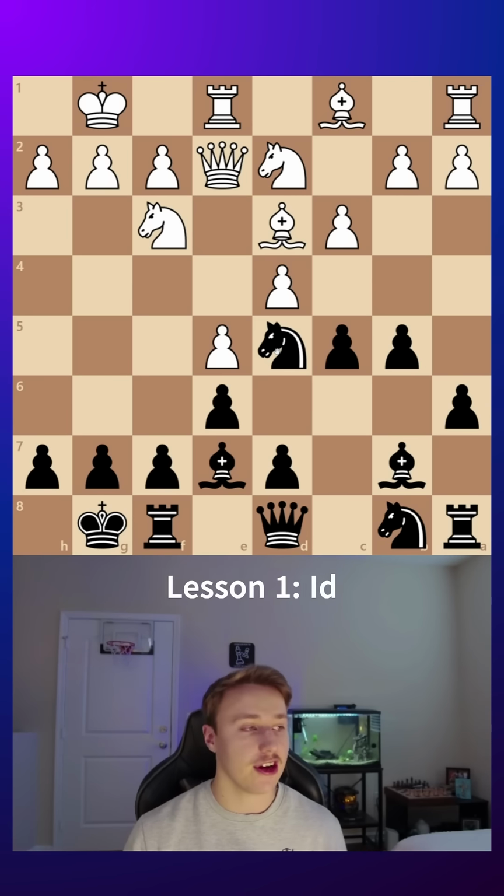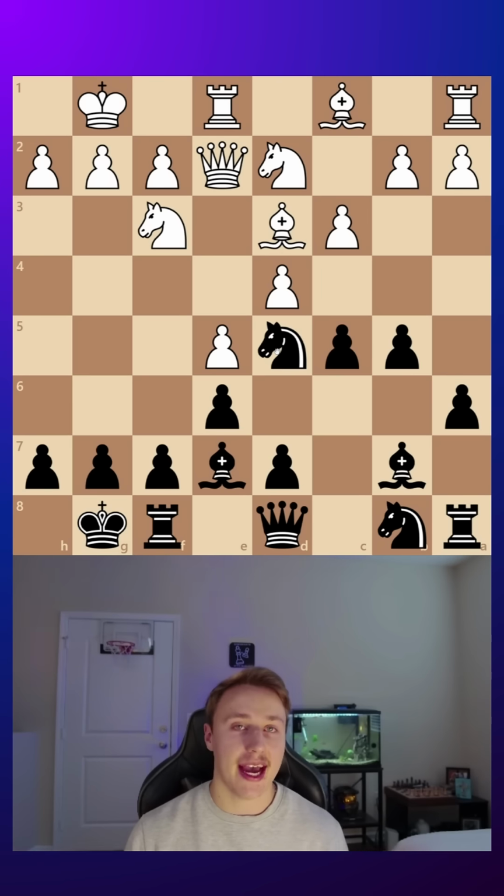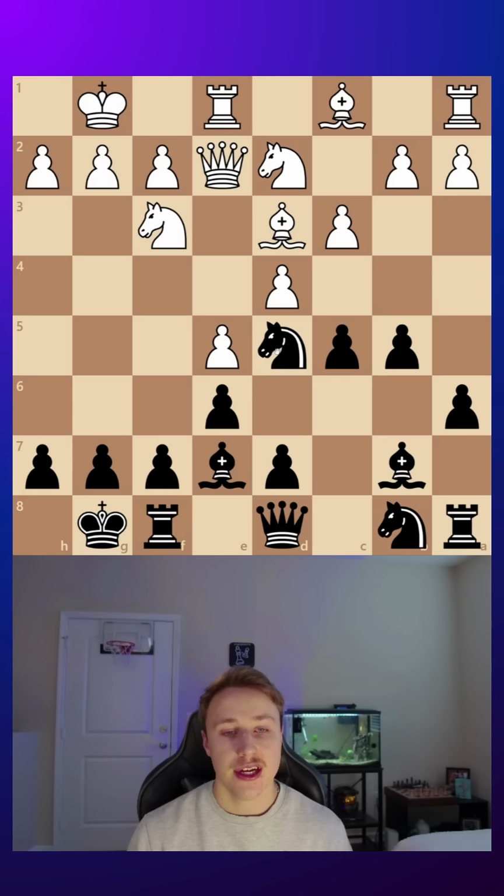But in this first one, I'm going to talk about identifying key pieces. Because when you want to formulate an attack, you have key pieces that are going to enable this attack to occur. Likewise, when you want to defend an attack, you have key pieces that will keep your position together. So in this first example, I want to give you a little bit of a test.